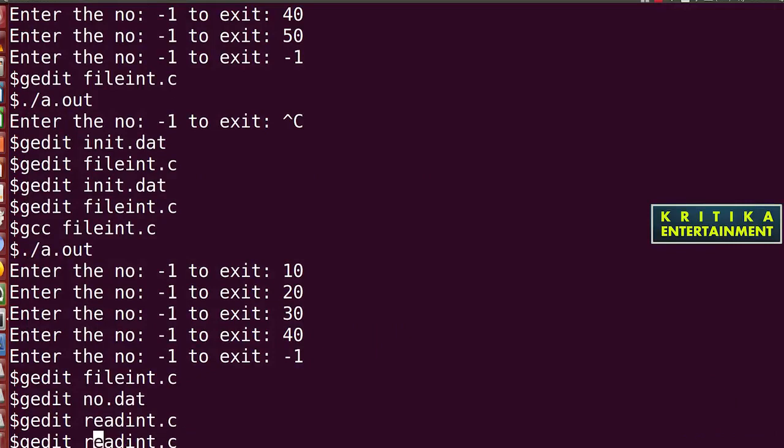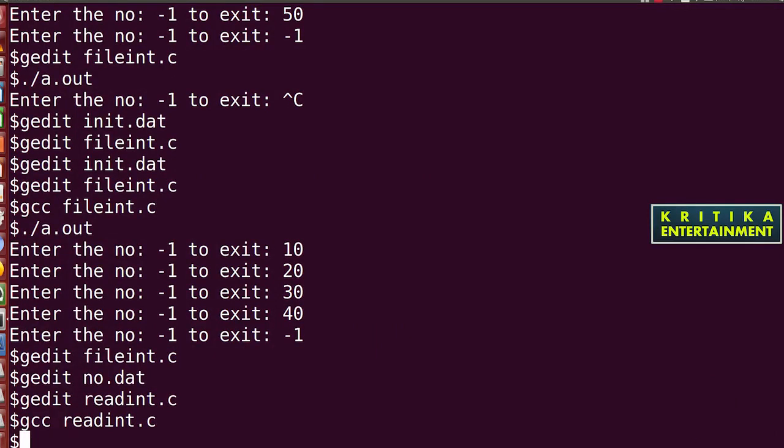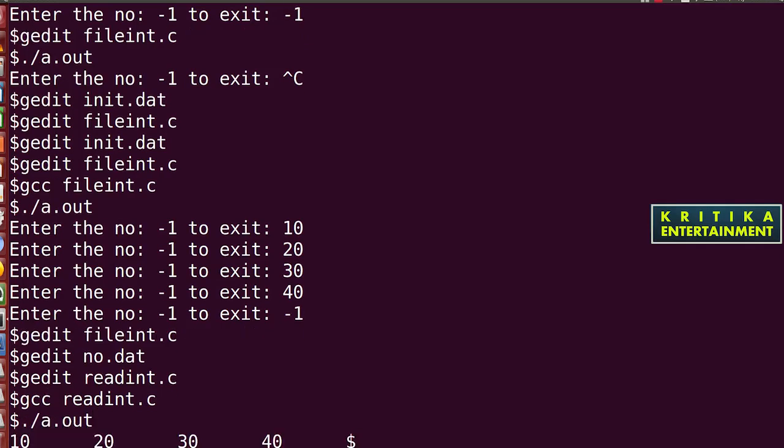So here, to read the data file, I compile this file and run ./a.out. Have you seen? I entered 10, 20, 30, 40 and it displays 10, 20, 30, 40.